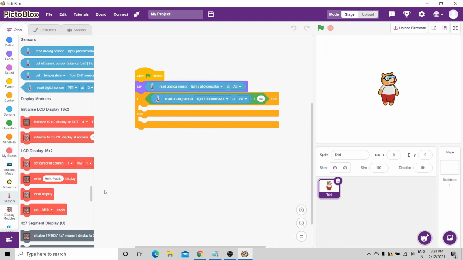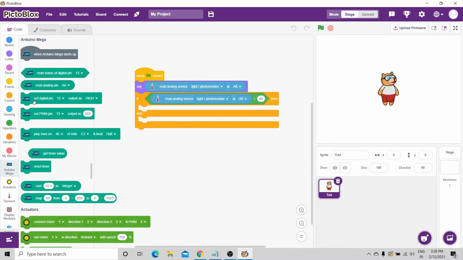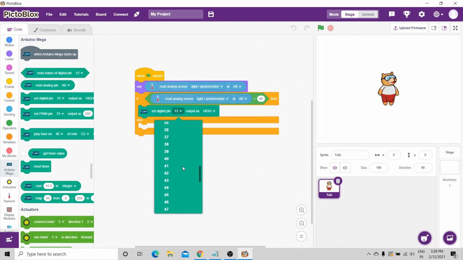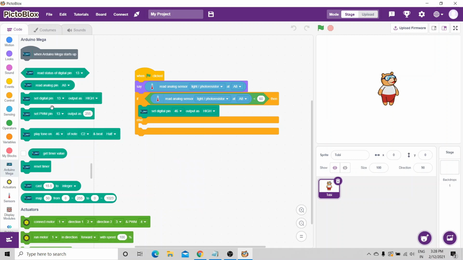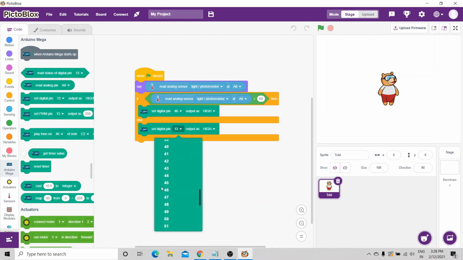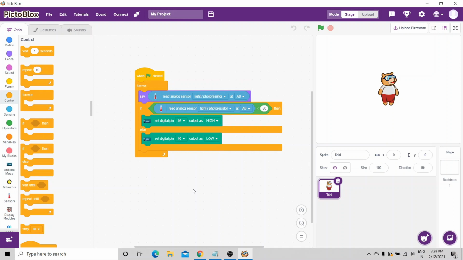If the condition is true, you're going to go to Arduino Mega and set digital pin 46 output as high. Else, set digital pin 46 again, but instead this is going to be low. Last but not least, we're going to put all of this in a forever loop. So it'll go on forever. With this, your code is ready.